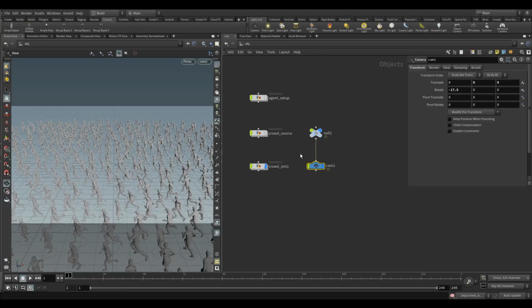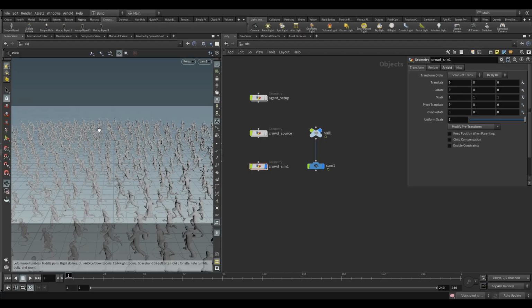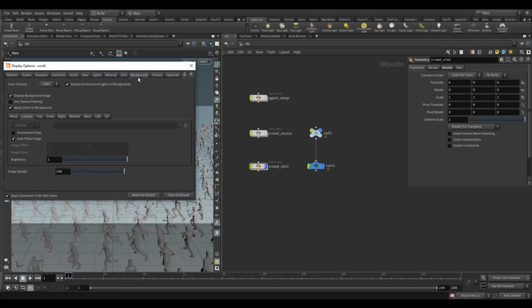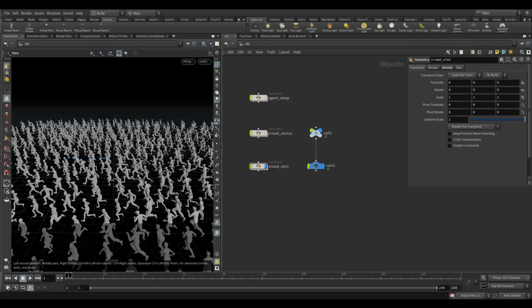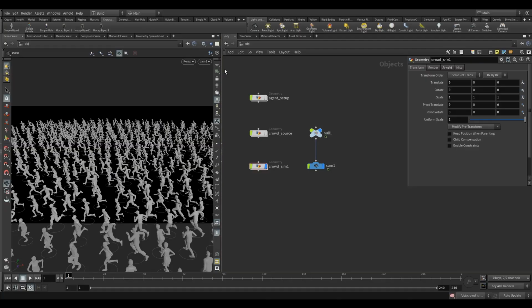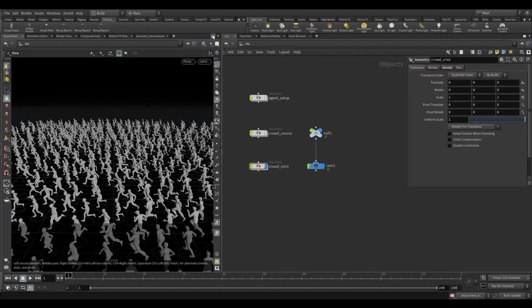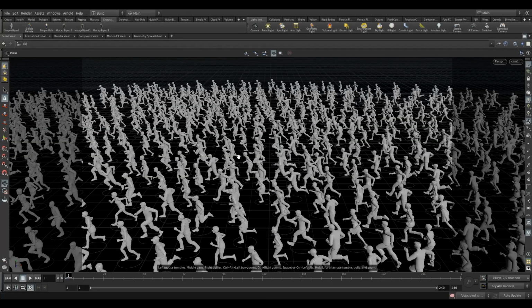Cool. Okay, so maybe we could take a flipbook of that. I'm just going to make the background dark so we can see a bit better. Now we'll leave the ground, make it full screen, make sure we're in the camera. Okay, so let's run a flipbook of that. It shouldn't take too long, but well, let's see.